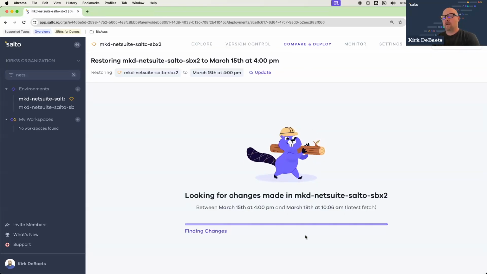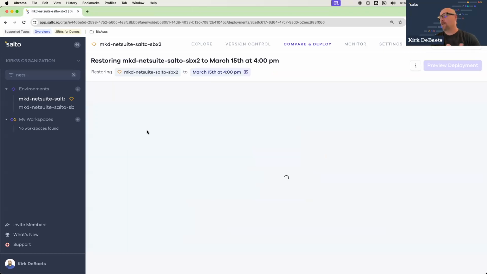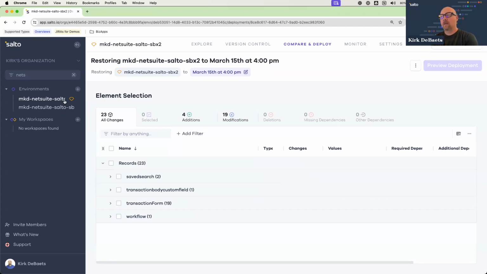So what we're doing here is we're rebuilding that snapshot from 4 p.m. on Friday in my case, and pulling that back into a dependency tree so that we can then do that same type of comparison. Our default of compare and deploy compares two different environments, like Sandbox 1 and Sandbox 2 here in my demo account. Instead of comparing two separate ones, we're comparing the history with the current, which is what we see here.